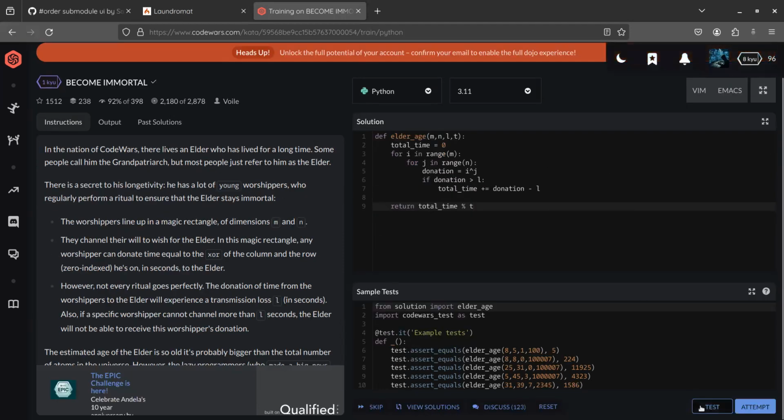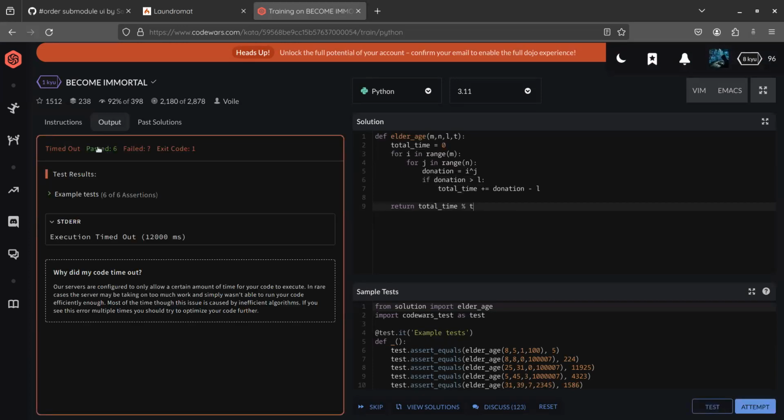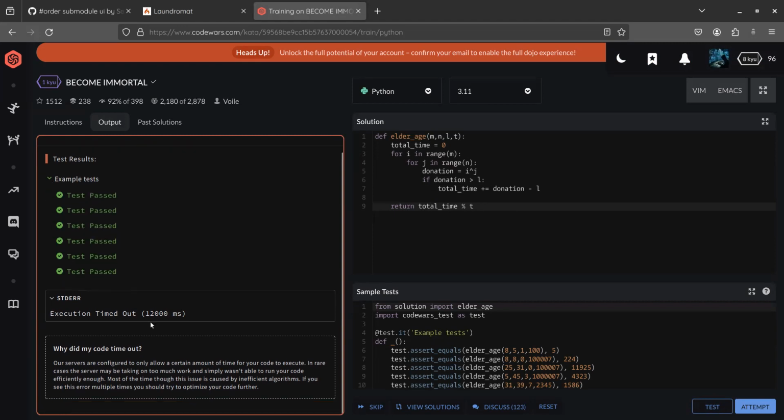Let's run this solution. Let's wait for it to finish. As you can see here, it took some time, but we passed most of the tests. But my code took too long to execute. So there was a timeout, which means my solution is not quite optimal.